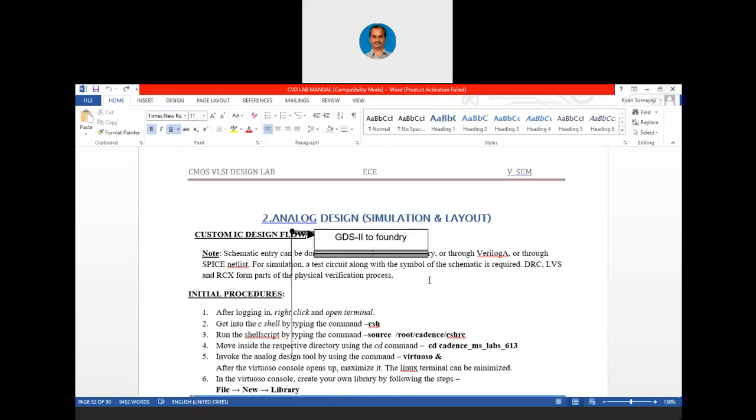That is why it is better that we separate it. Simulation is separate, layout is separate. And it is better that we only keep a main circuit. Then whenever we want to simulate it, we will have a symbol and a test circuit. That is a better procedure. Now later on, DRC, LVS, RCX form parts of the physical verification process. DRC stands for design rule check, and LVS stands for layout versus schematic, and RCX stands for RC extraction. Right now, don't worry about these things. We are going to discuss this in detail when we start the layout classes.